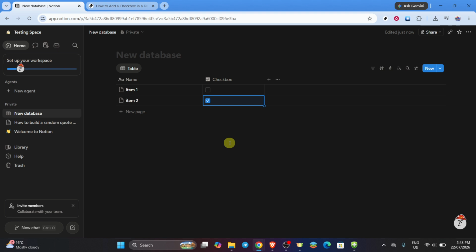You can also rename the checkbox column if you want something more specific, like done, completed, or approved. That makes the table easier to understand, especially if you're using it for multiple tasks or projects. And that's how you add a checkbox in a table in Notion.